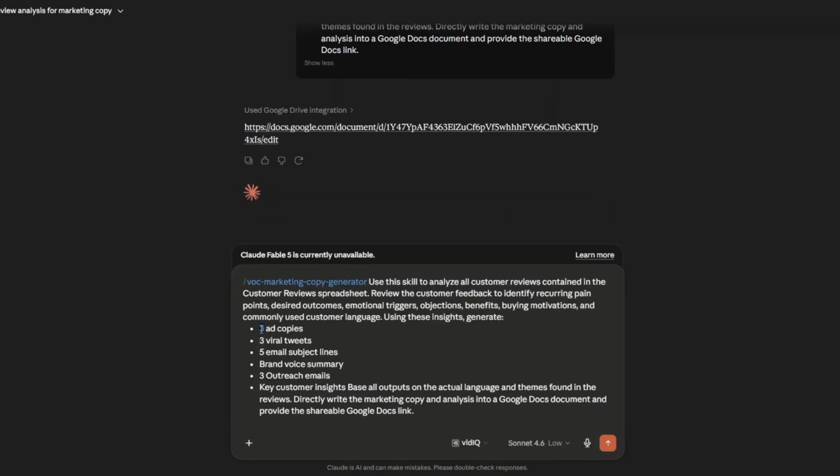You can tell it to generate 5 ad copies. Instead of tweets, now you can generate LinkedIn posts. You can tell it 2 email newsletters. You can tell it landing page copy. You can tell it to generate 3. You can tell it to generate 5 ad copies, 3 viral LinkedIn posts, 2 email newsletters, landing page copy, and 3 viral Twitter threads. Yeah, I'm going to hit enter.